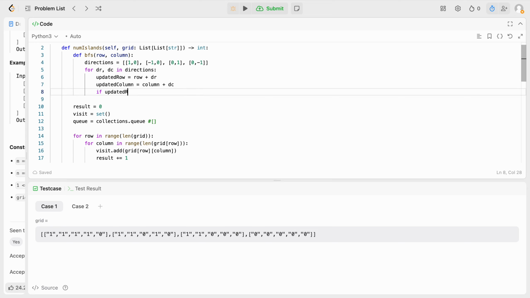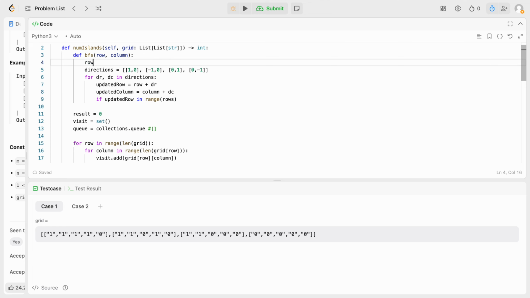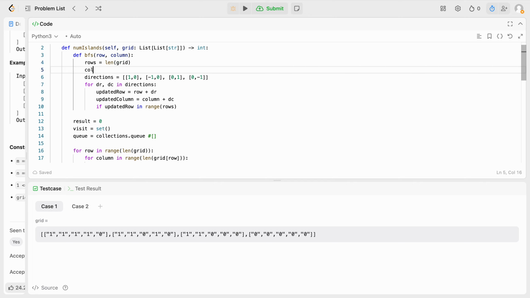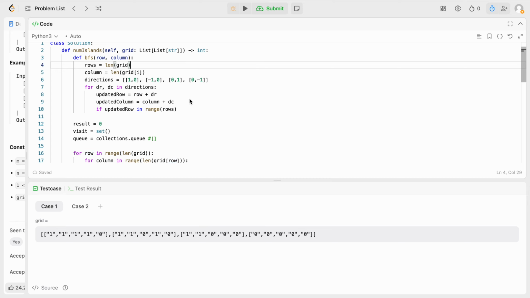If updated row in range of rows, so hold on, rows length of, do I have to pass in the grid as well? Don't know. Length of grid, column, length of grid, I don't know if that'll work or not. I think I might have to pass it in. All right, well, I'm kind of out of time, so I'll leave it at there.